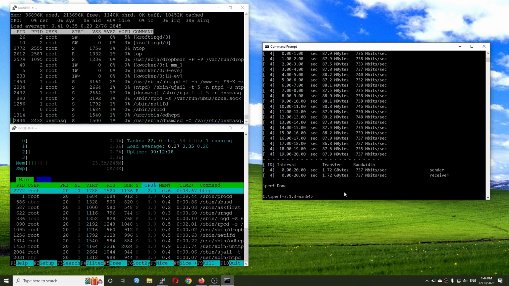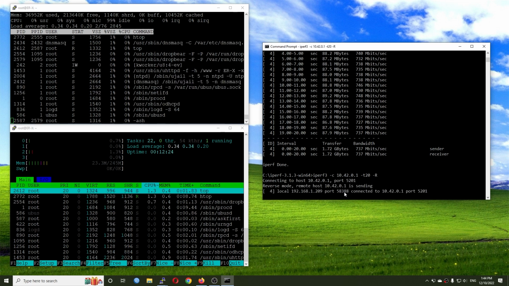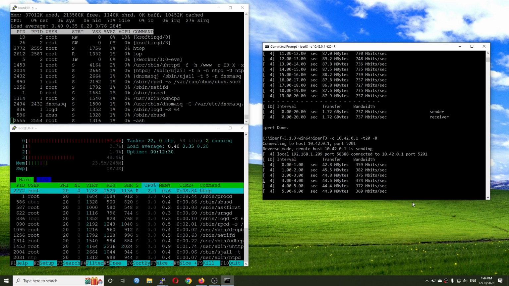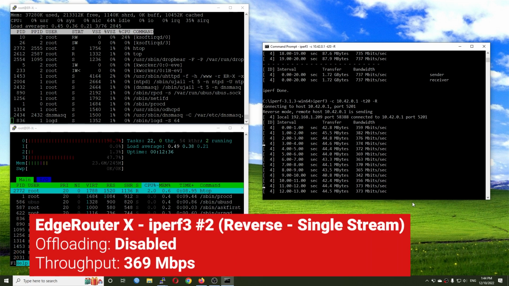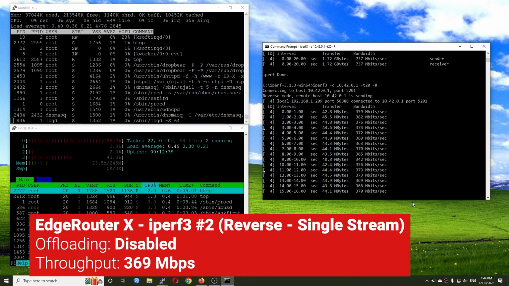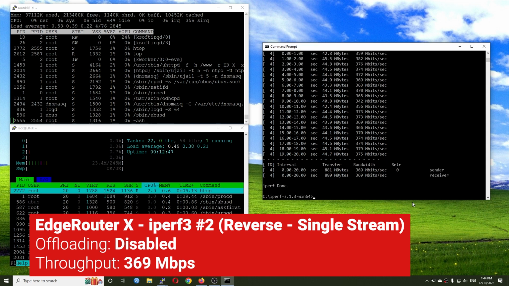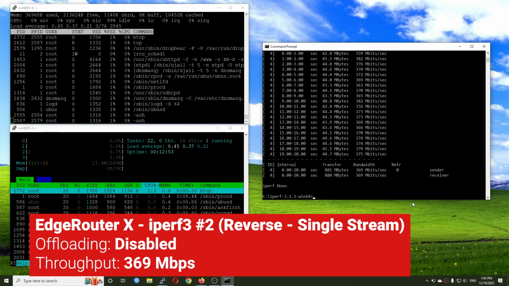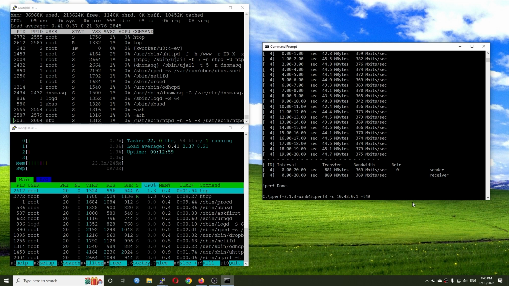Alright, so I will run the iPerf 3 test again, but this time it will be in reverse. Running the iPerf 3 test in reverse mode, we are having around 369 megabit per second. So it is a very low speed and we can see that the throughput is not stable at all. So I will run the test again, but this time let's check out the power consumption of the device.